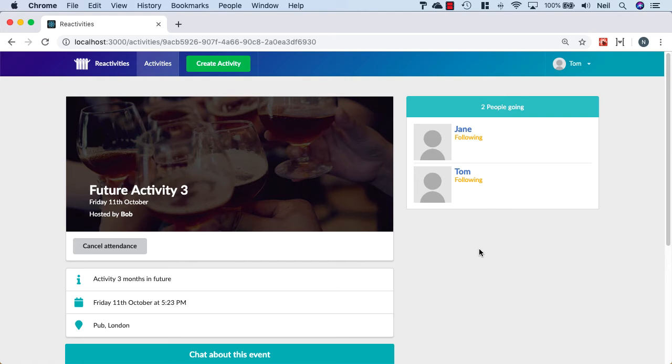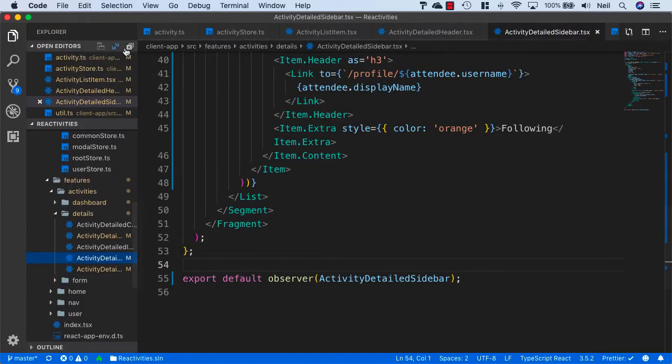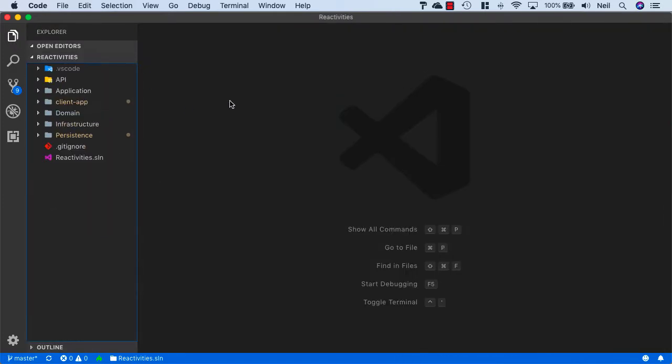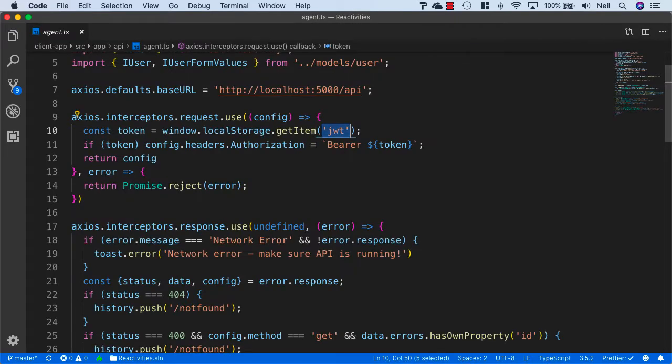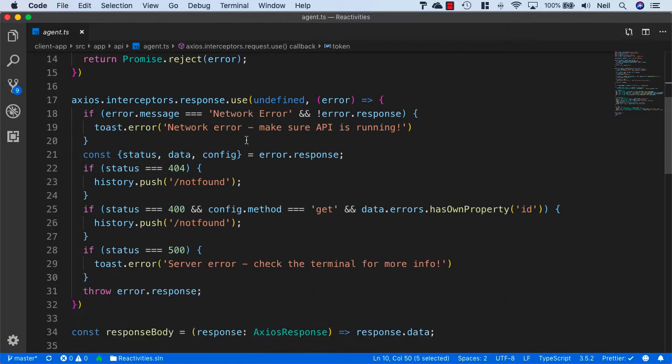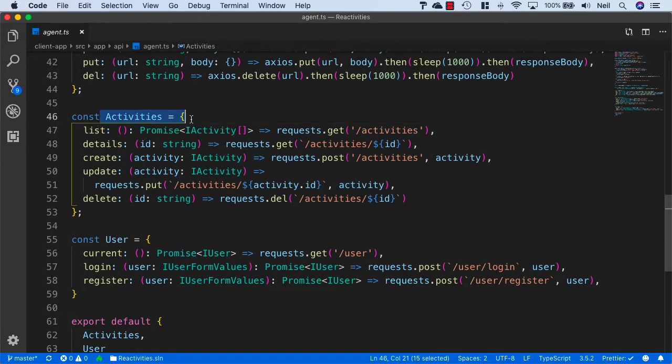So now let's hook this functionality up to our API so that we can persist our attendance or cancel of attendance. And what we'll do is go to, and in fact, I have a limit to how long I can see multiple open tabs in VS Code, and I've just about reached it. So I'm just going to open up the agent.ts file.